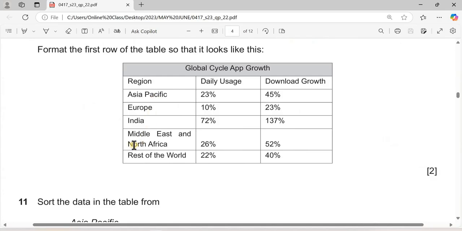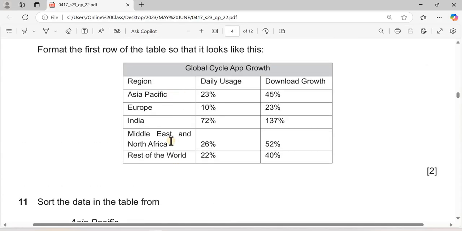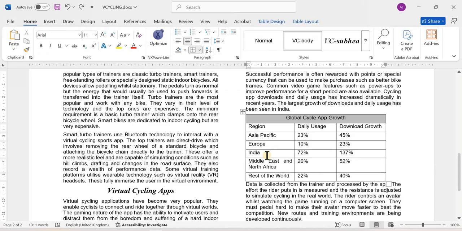Exactly. Now the next question says sort the data in the table from Asia Pacific to rest of the world into descending order of download growth. Okay, that means from here. So that means we have a header row in this table. Okay, so let's highlight this aspect. Descending order of the download growth.